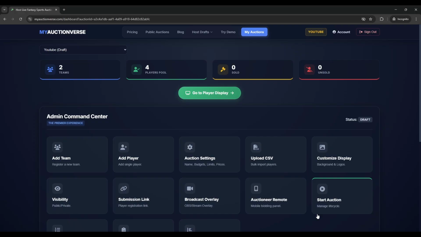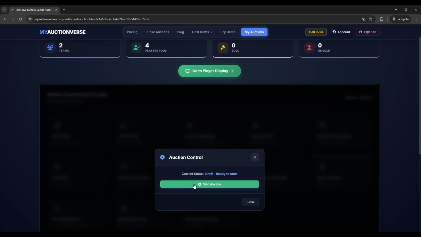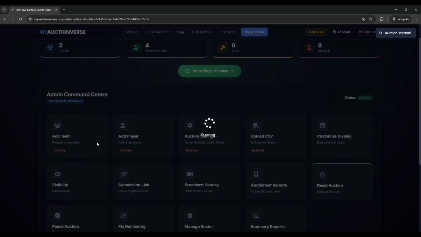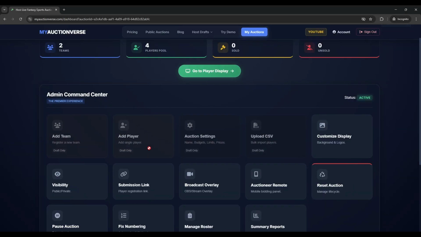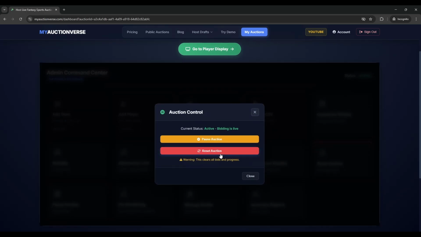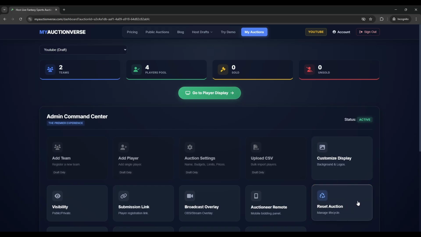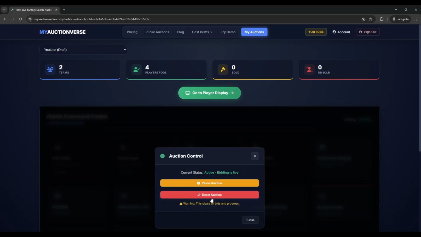Now the last thing to do is to start the auction. And you can see once you start the auction, there are settings that are going to be locked. So you cannot add teams, you cannot add players, and you cannot change any settings once the auction has started. You can always reset the auction, but once the auction is completed, you cannot reset it. So you can test the auction after starting it, but make sure you don't complete it, because once the auction is completed, the reset auction is going to be disabled.